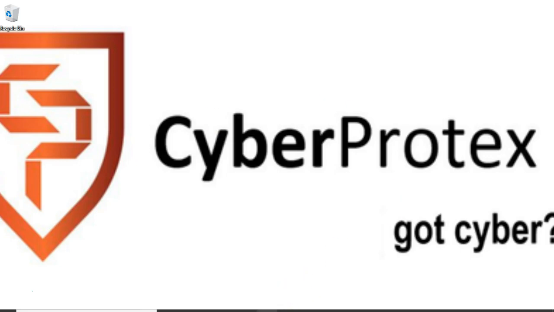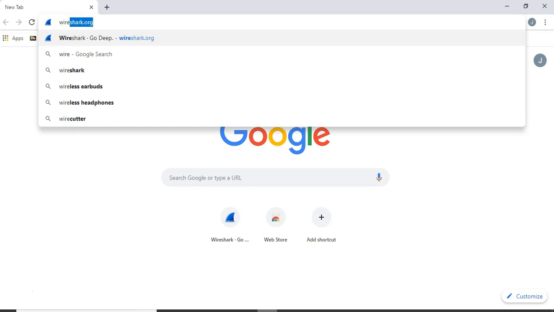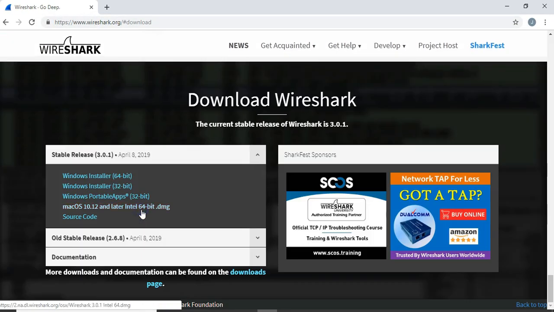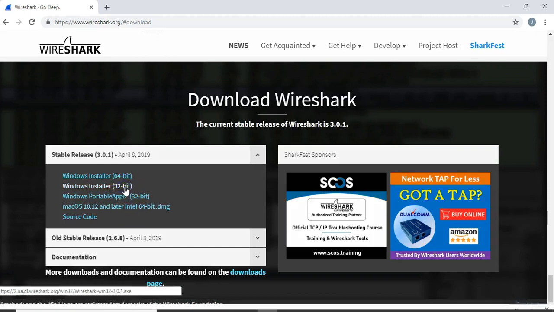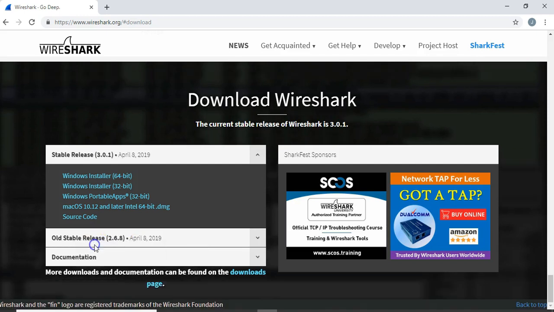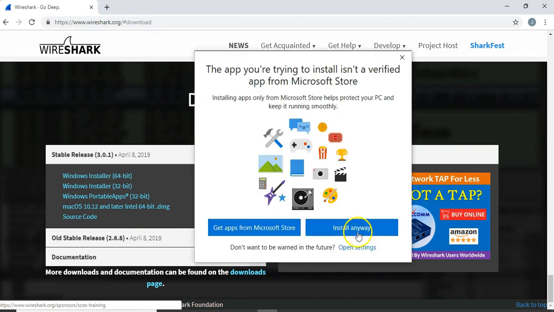So you'll just go to your internet browser and type in wireshark.org. And then click on download and select your operating system. And give it just a few moments. And then once it's been downloaded, you'll go ahead and open it and go through the installation wizard.